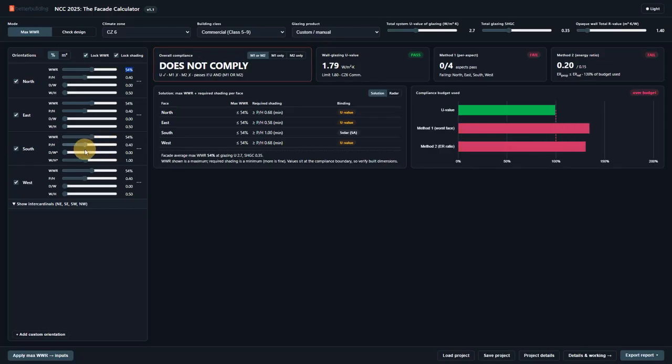I'm going to move those back there like that so we can start to see how effective that shading actually is. And then I'm going to pull this back here. So I'm going to turn all of that off.